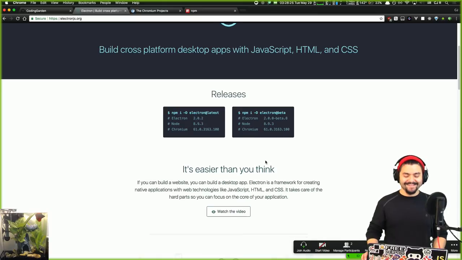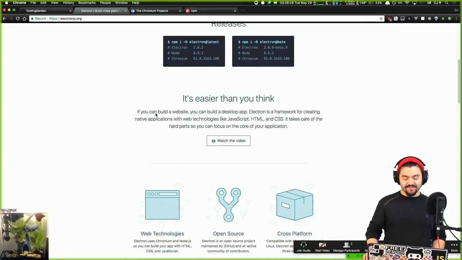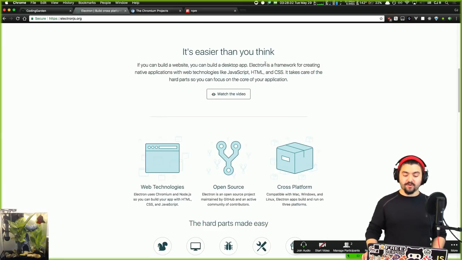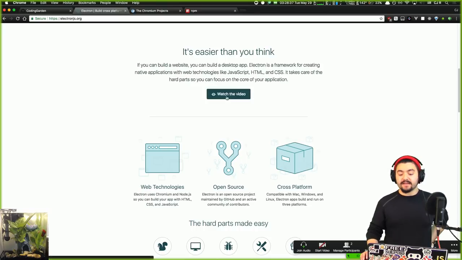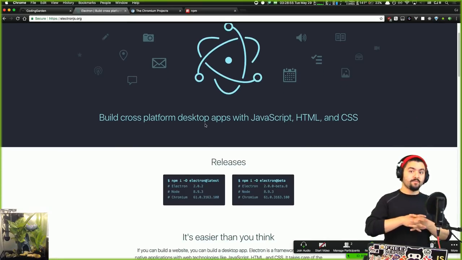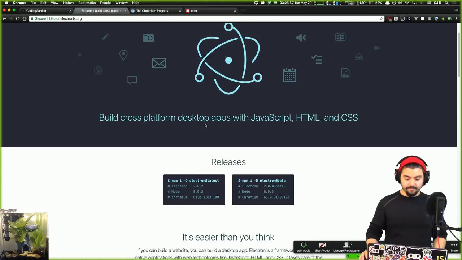And what they're saying here is if you can build a website, you can build a desktop app. Electron is a framework for creating native applications with web technologies like JavaScript, HTML, and CSS. Because you're using those, and because it's running in this Chromium browser, and Chromium is supported on Linux, Windows, and Mac, and Node is supported on all these platforms, you build your app, and then you're able to distribute it and bundle it so that it can work on any operating system, which is pretty cool.